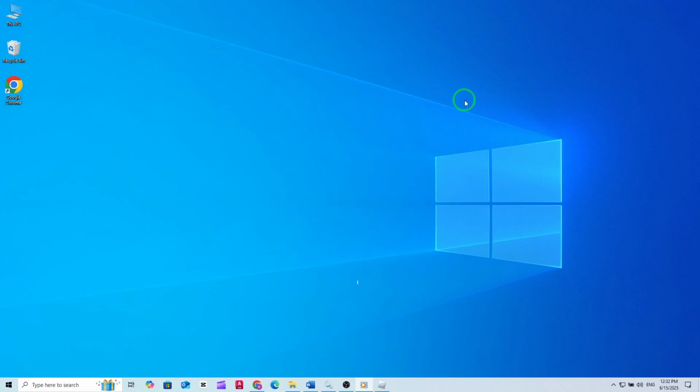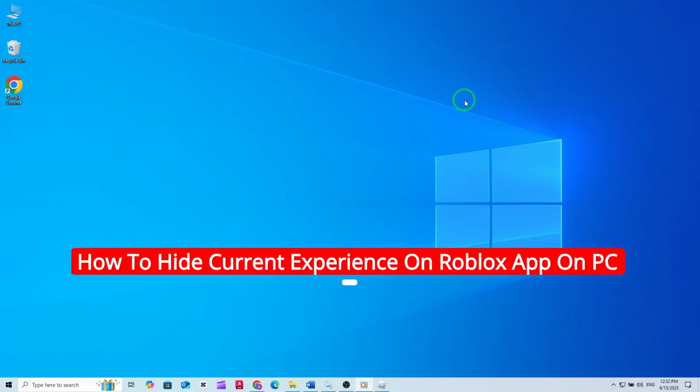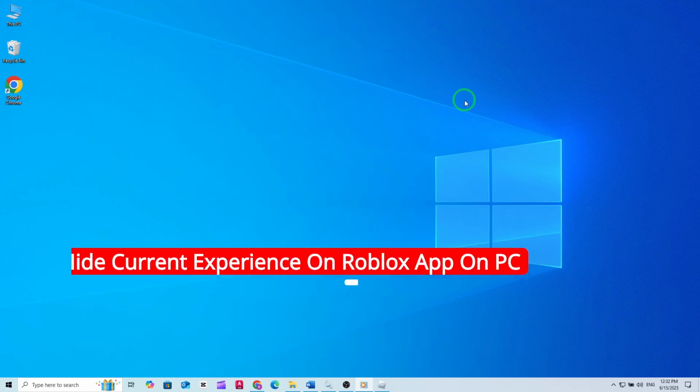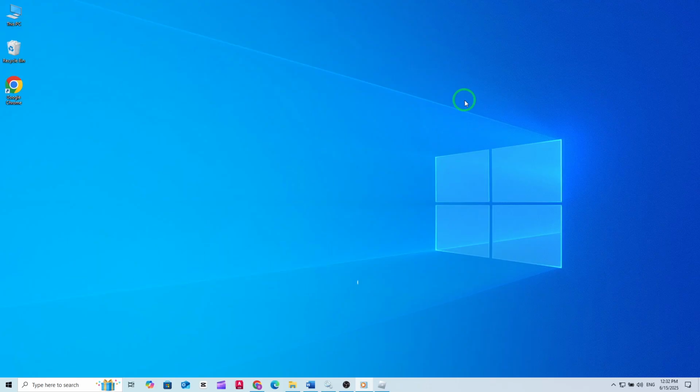Welcome. If you're looking for a way to hide your current experience on the Roblox app for PC after the latest update, you're in the right place. Whether you want a little more privacy or just don't want others to see what you're up to, I'll walk you through the simple steps to make your activity invisible to everyone.